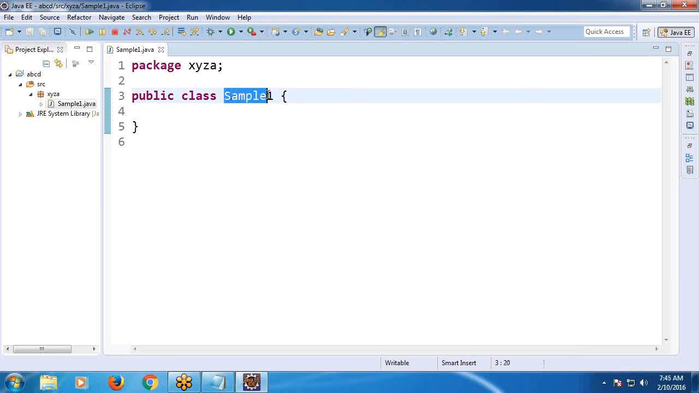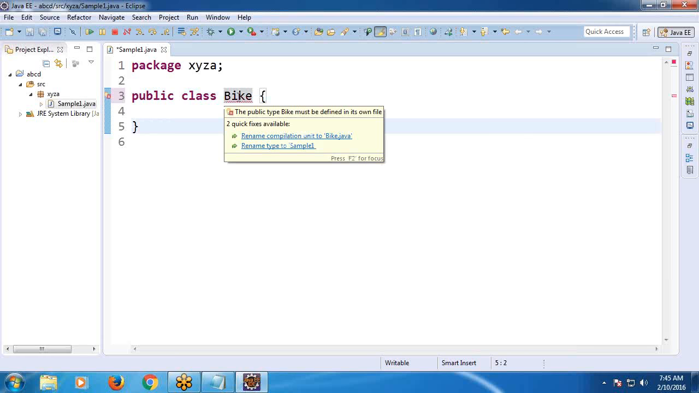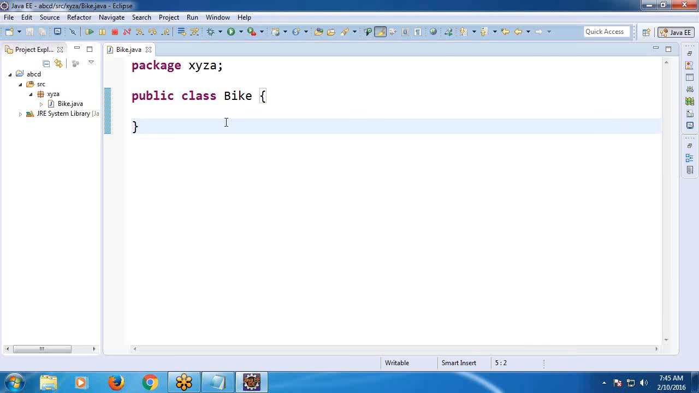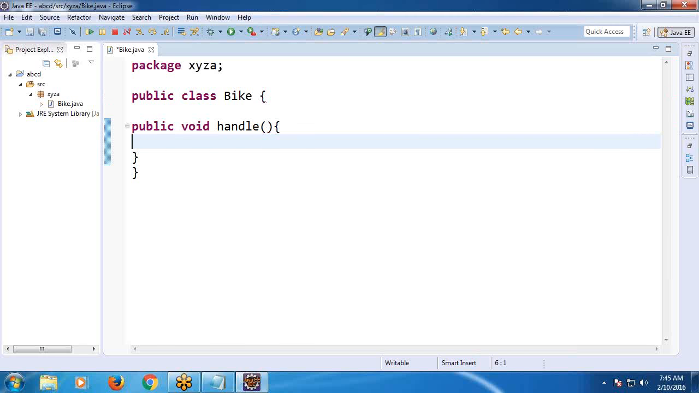Suppose the class name is bike. Rename the compilation unit to Bike.java. Okay, you can rename class names. Next, create a concrete method. Suppose public void handle. Public void handle, with one small message.